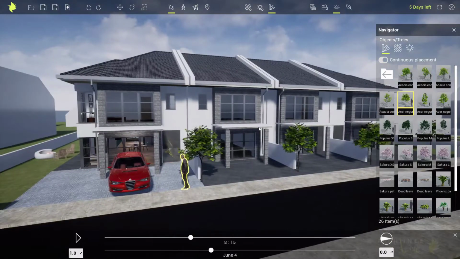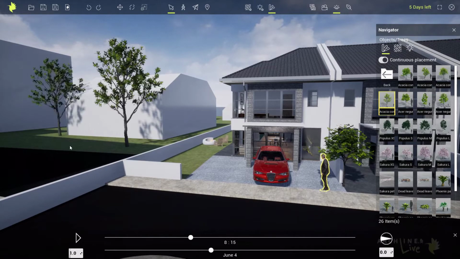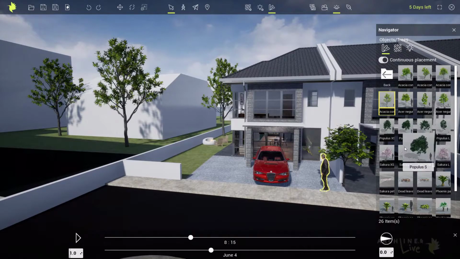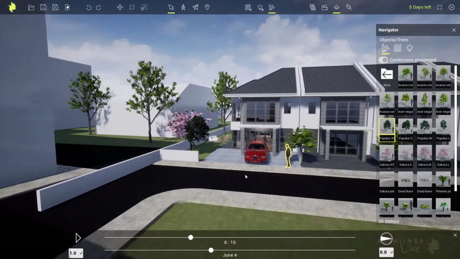So this way, it's actually a very fast tool to just select something and go around and place all these things. Let's place a nice tiny sakura here, and so on. So this is how you can add those trees or bushes or any other objects that you can find here to your design. You can place them wherever you want.